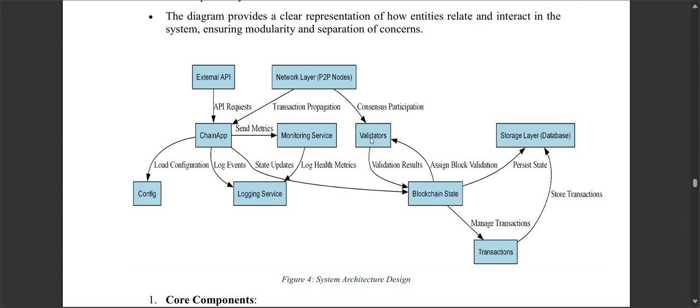After the validator validates those requests, the validation results would be sent to the blockchain state, and then it would assign a block validation, eventually propelling the network layer to contact the chain app. Then using all this blockchain state and the chain app metrics, which would be sent through the monitoring service, it would record the transactions and store them in a database.